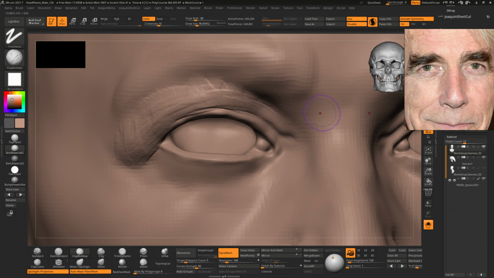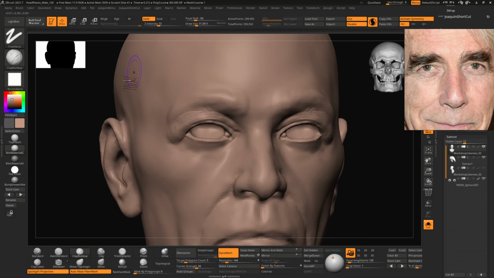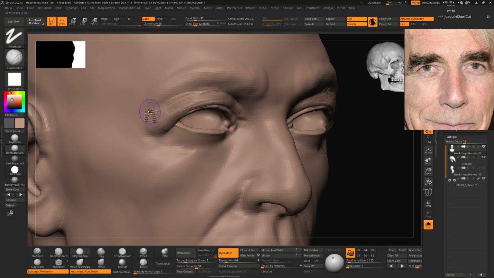I'm trying to follow this shape here because that's the shape that's gonna give me the form of the eyes. It's a tricky form here. It's not easy.